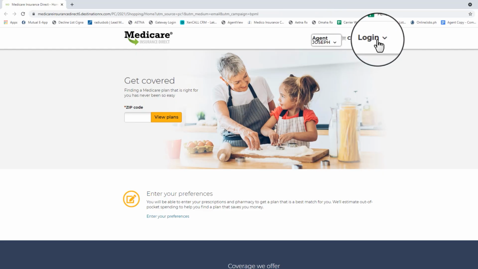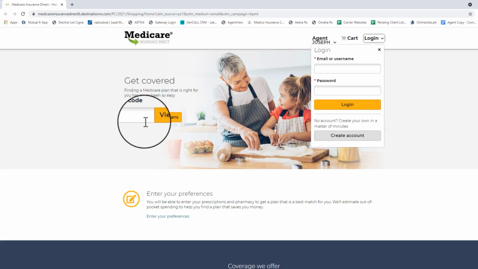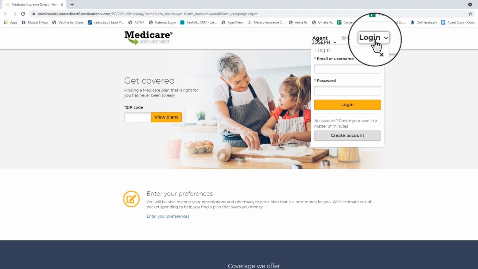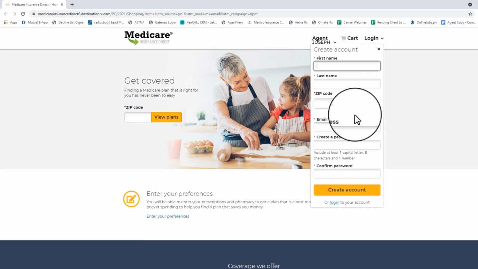And you have this login button here. Now you could always just go right to the plans and type in your zip code. I always recommend creating an account. When you create an account, this will then save your prescription drug list, so that way next year when you need to shop it again, you can just make the minor adjustments that you need to, as opposed to retyping in all of your prescription drugs every single year.